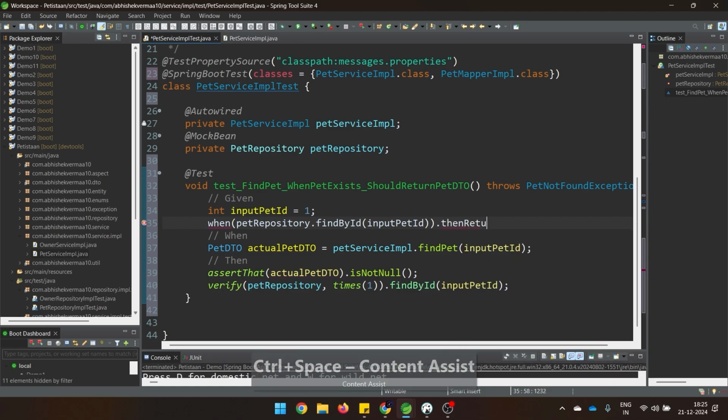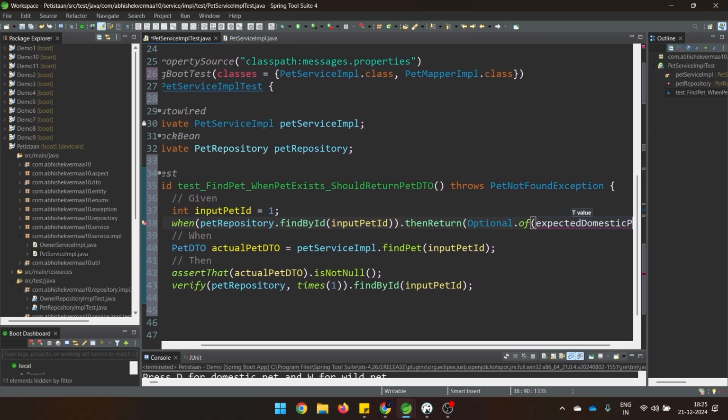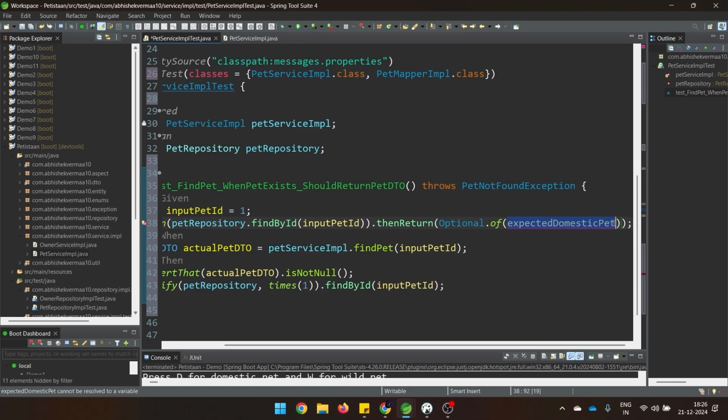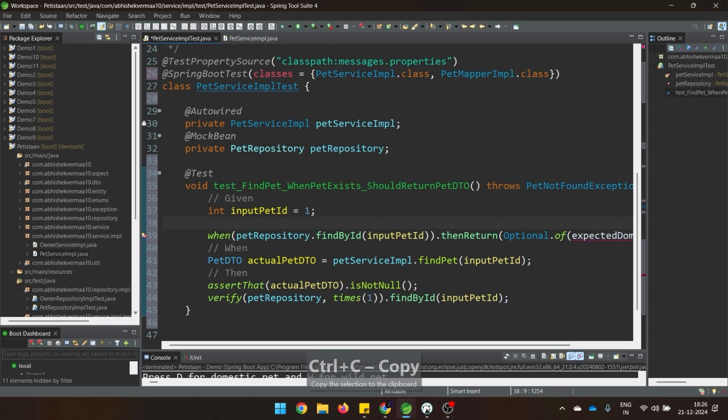So here let's say then return, and in this particular one let me just make it something like this, Ctrl+Shift+O. I'm saying that whenever it is going to return, it should be returning Optional.of. So here I'm saying Optional.of, and in this particular one I'm going to expect something from it. It can be anything, it can be a domestic pet, it can be a wild pet, no hard and fast rules. So here I'm just making it an expected domestic pet, guys. So I will be saying expected domestic pet.